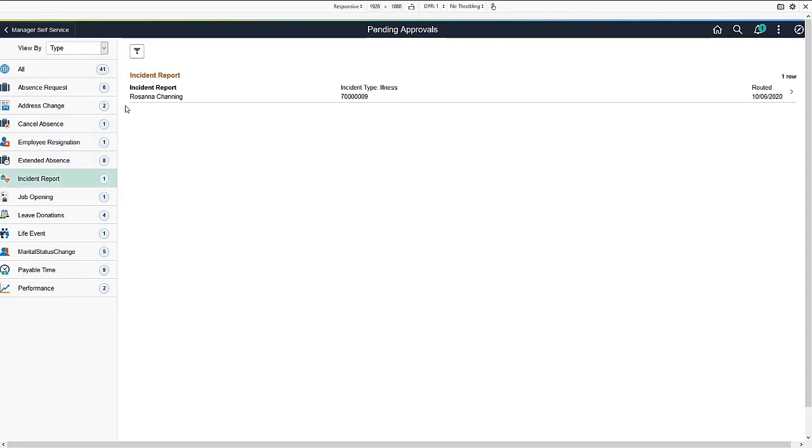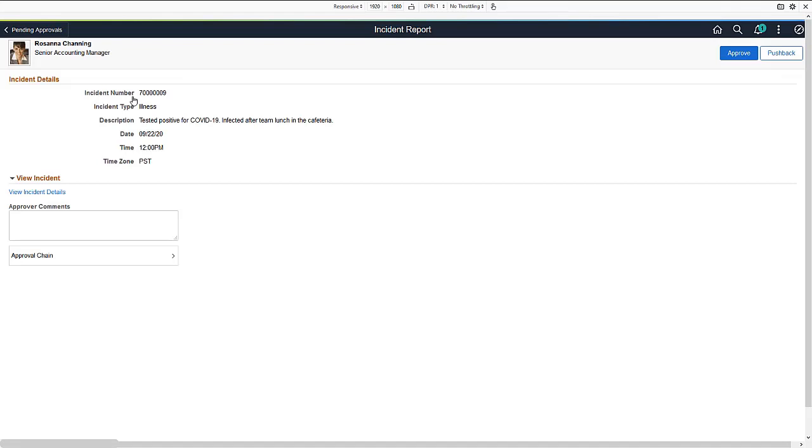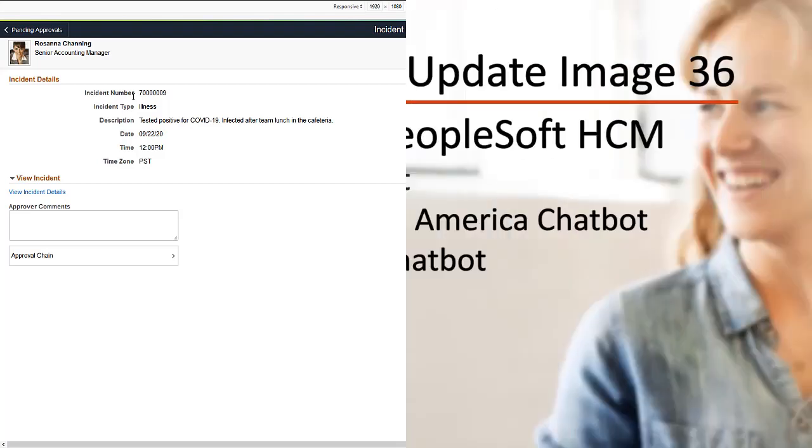Open the recently created incident. The Health and Safety Administrator can approve the incident or push it back to the employee requesting more information. This completes our demonstration of the Health and Safety Modernization feature.